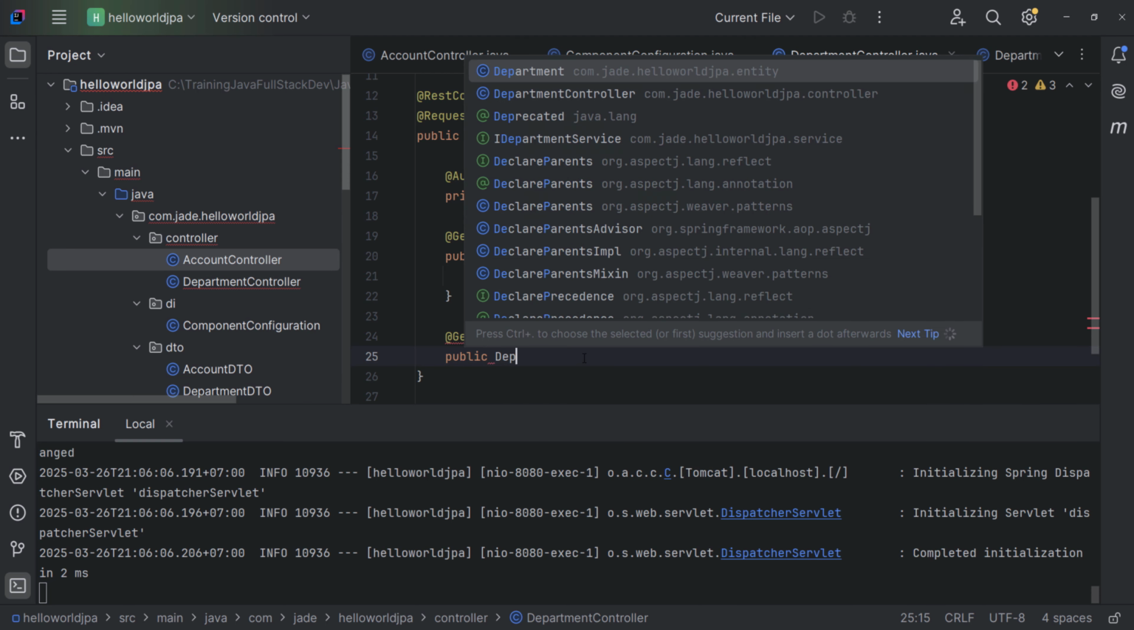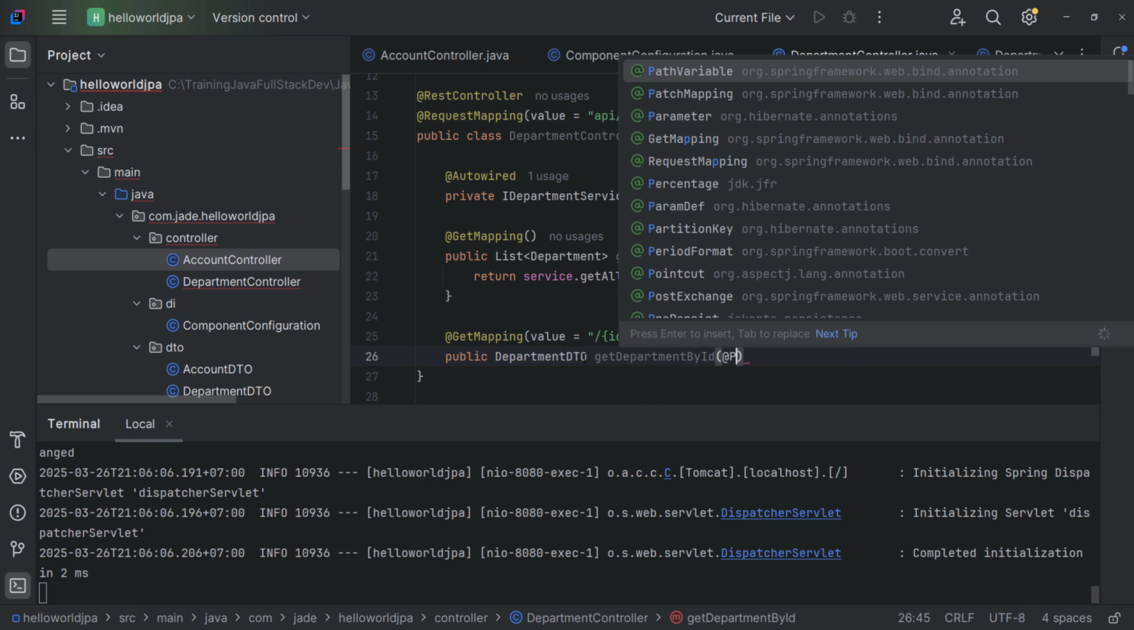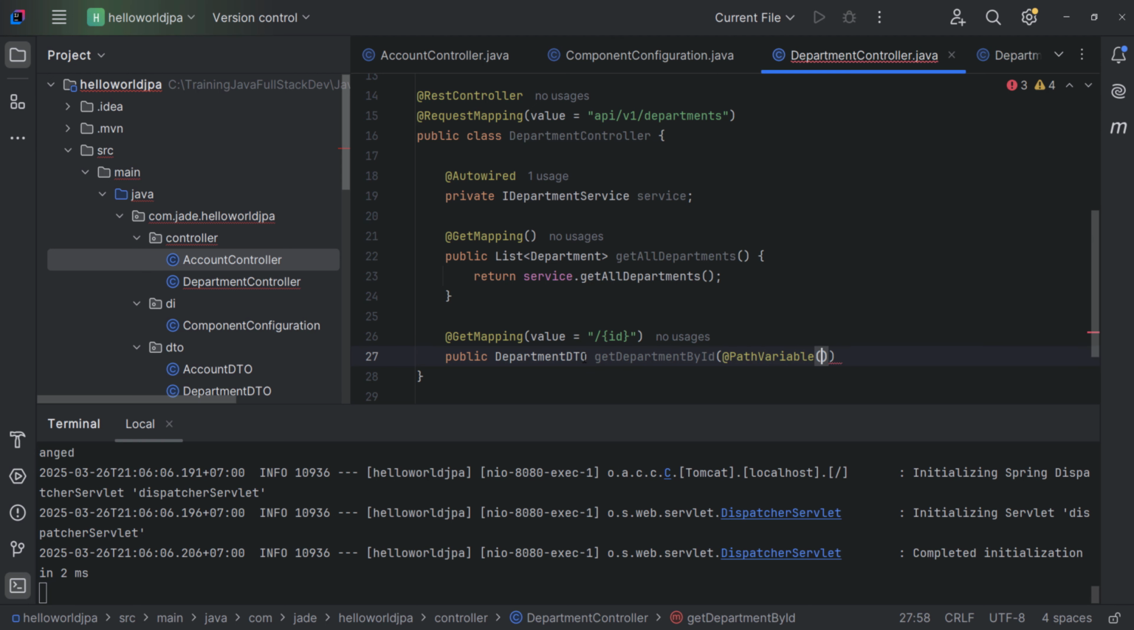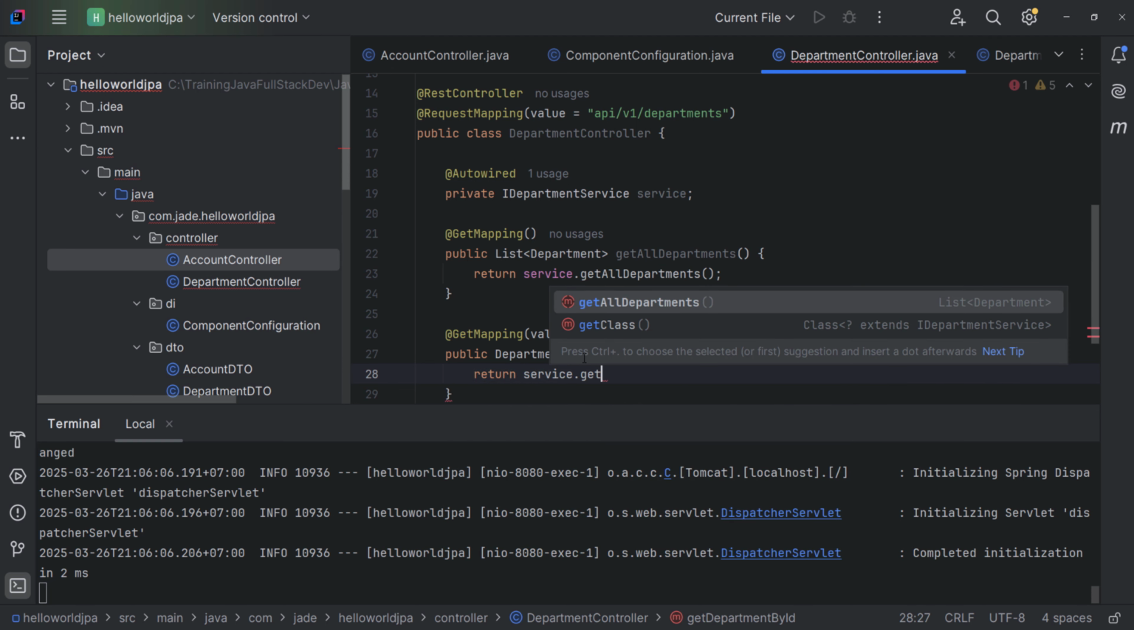Publish department, and department detail, get department by ID, and in here we have the path variable, the name equal ID, and the int ID, and here we just return the service get.